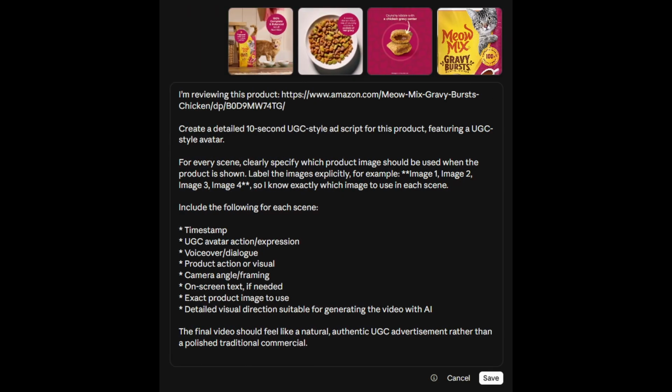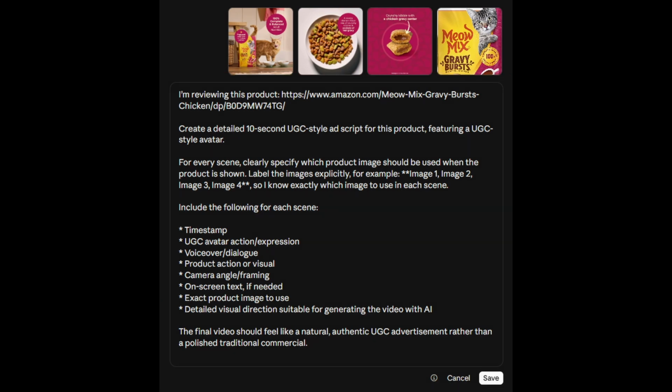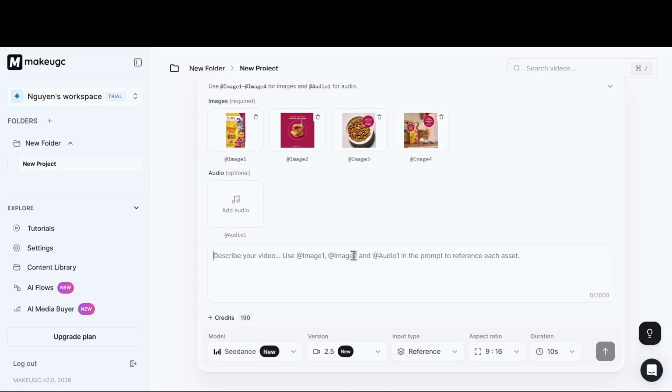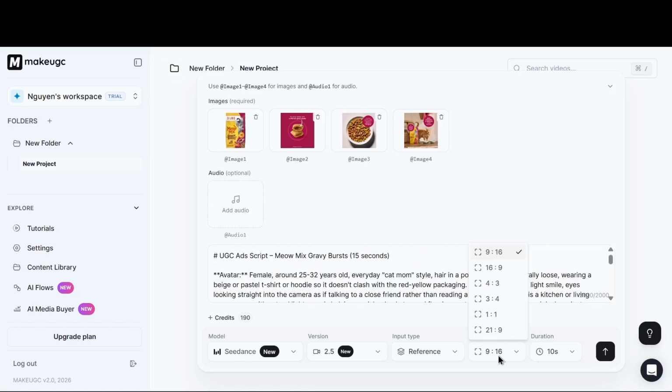In Claude, I upload all 4 images, and this is the prompt I used. Feel free to copy it below. In the prompt, I asked Claude to create a detailed description of the avatar, the video duration, and specify which image should be used for each scene. Once Claude finishes the script, go back to Make UGC and paste the script that Claude created. Then choose the correct aspect ratio and click Send.